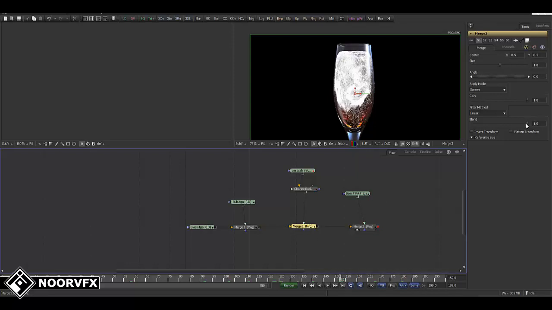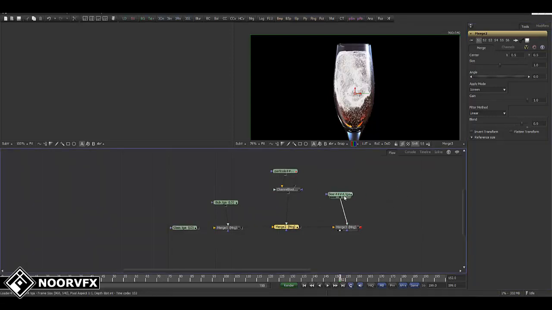Okay, we can change the setting. We can change the opacity of this particle. So we change it to 0.9.